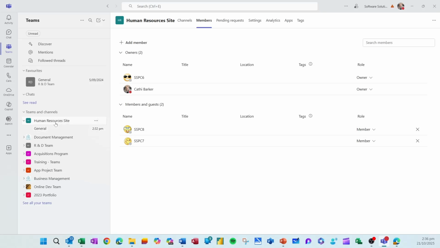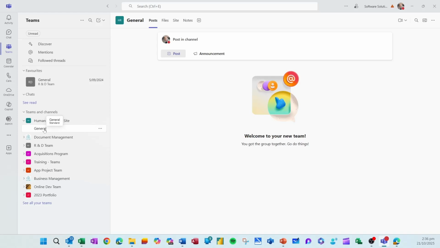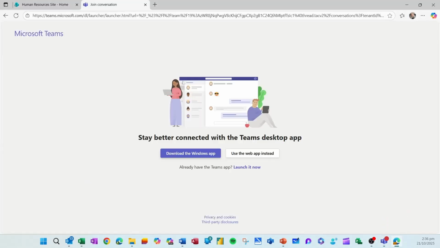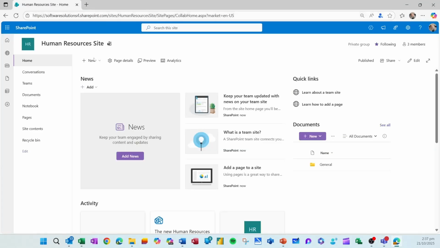If I click back here on my team and perhaps my general channel, I've gone back to my general channel within my human resources SharePoint site and team. To get back to SharePoint, I simply go back to my web browser and I simply go back to my SharePoint site.